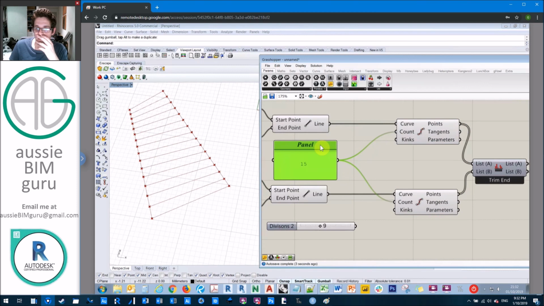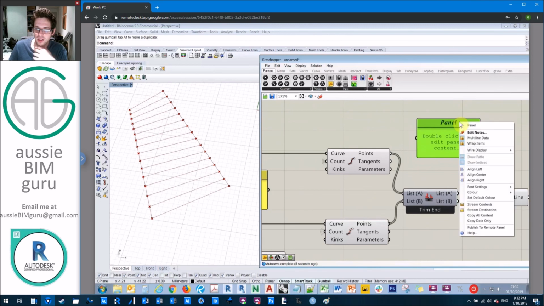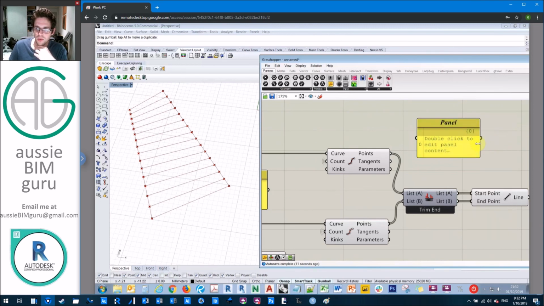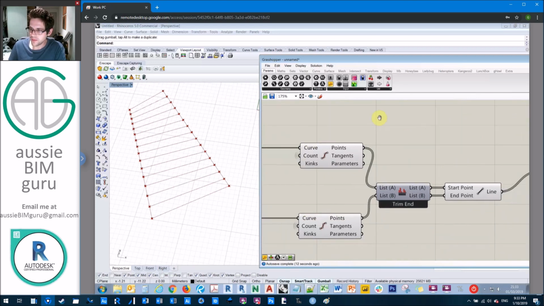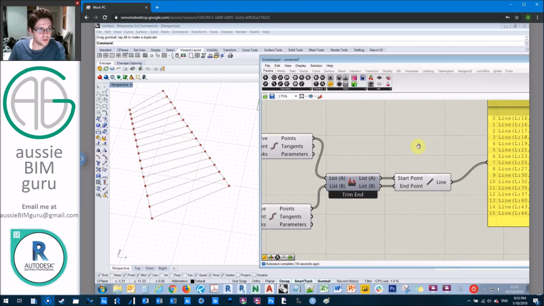So that's really useful. You can also use panels to hold on to notes or to create lists of data. So if I right click on my panel and turn multi-line data on and I go 1, 2, 3, 4, 5, we end up with a list of 5 values that we can carry forward in a list structure. So immediately there's a lot of power in the panel. So just be aware of that. Quite useful to know.